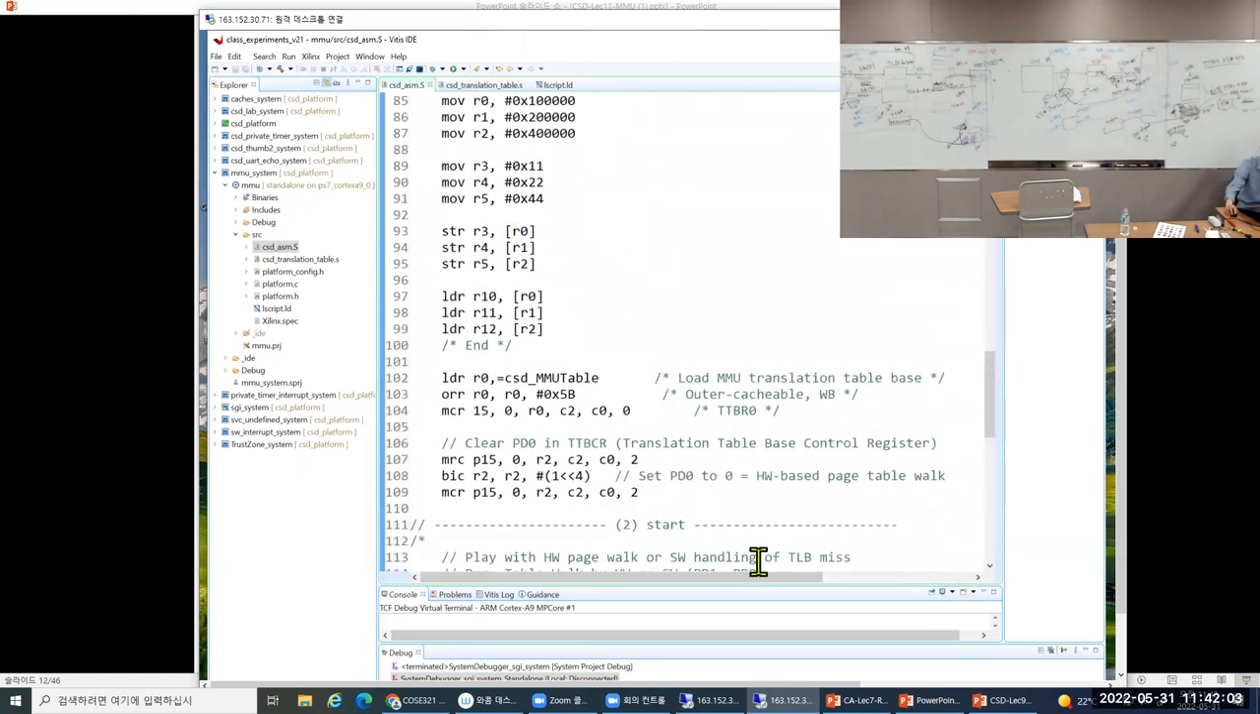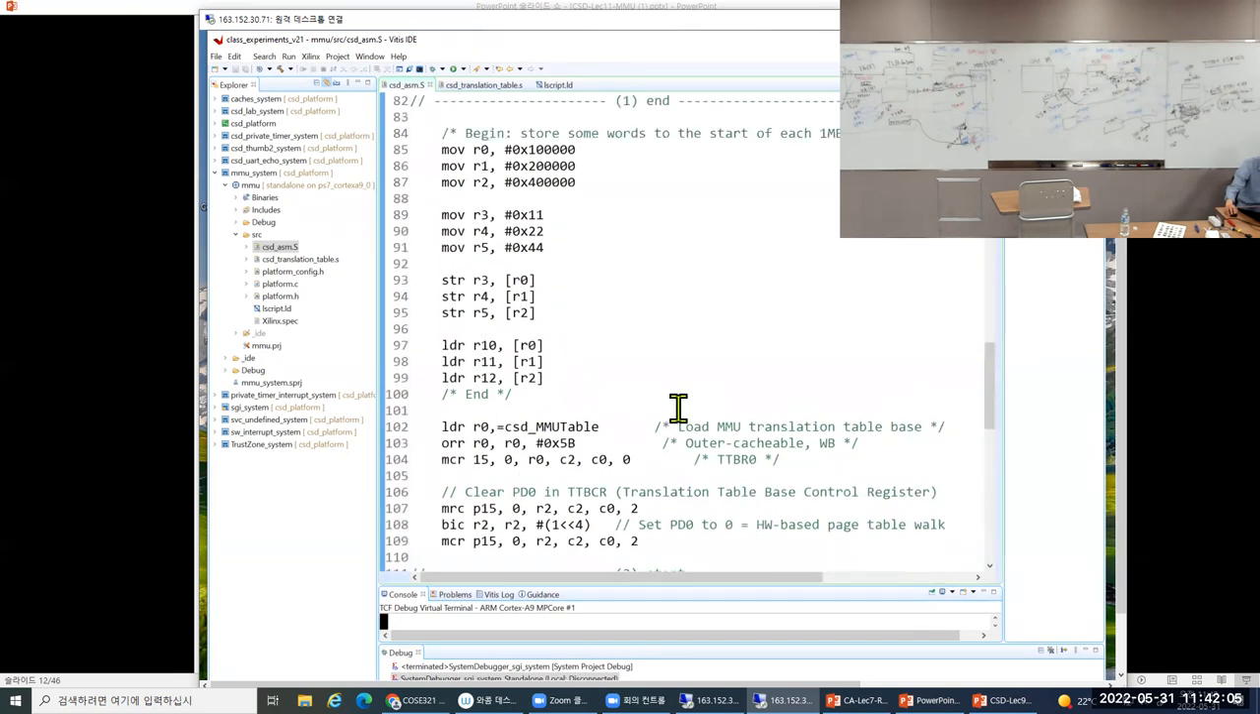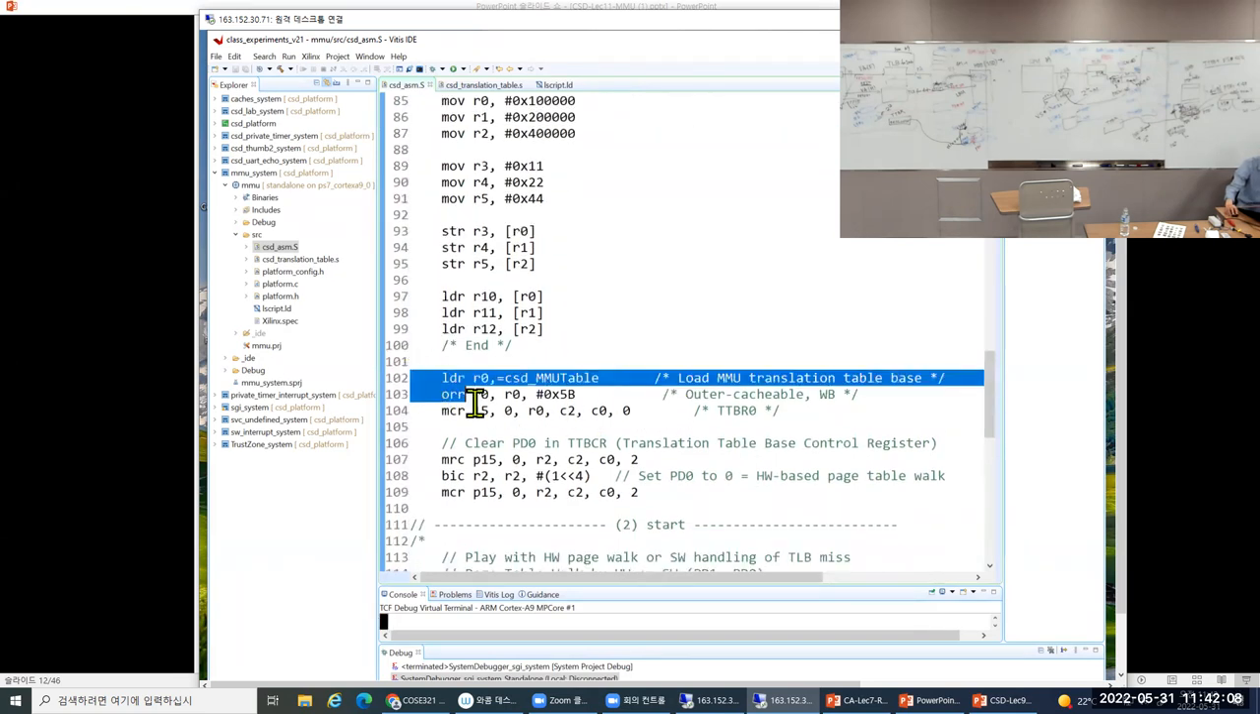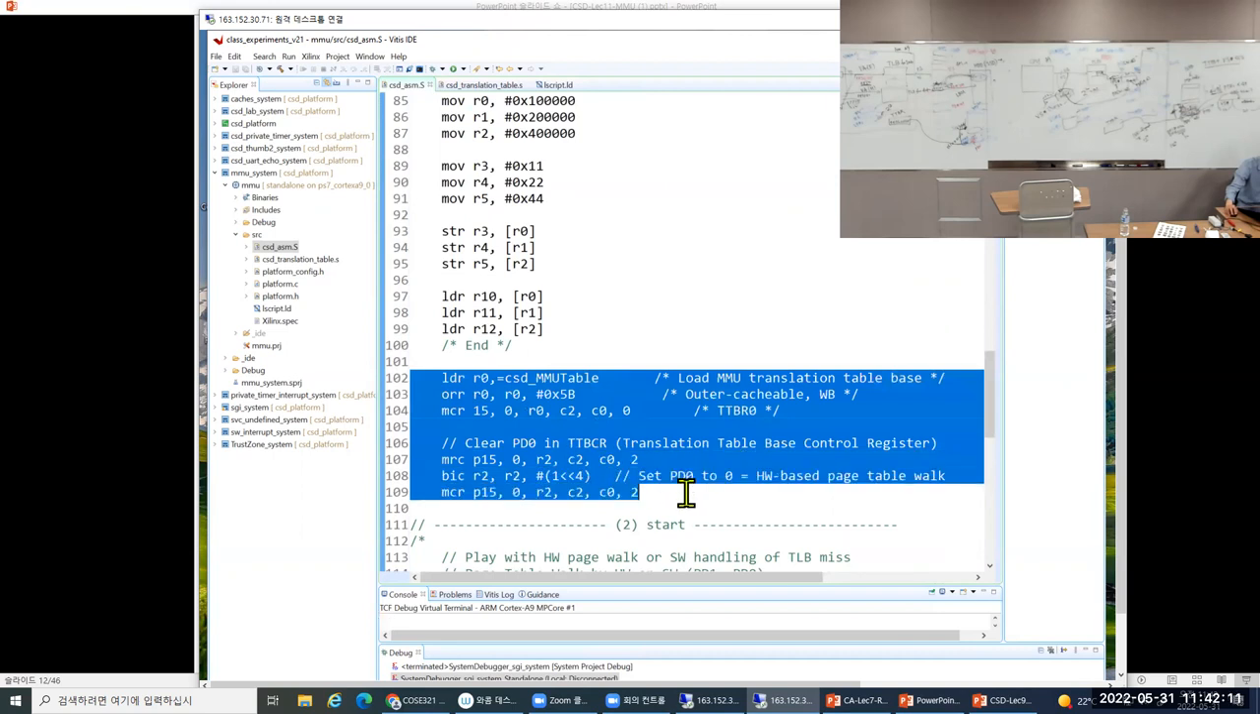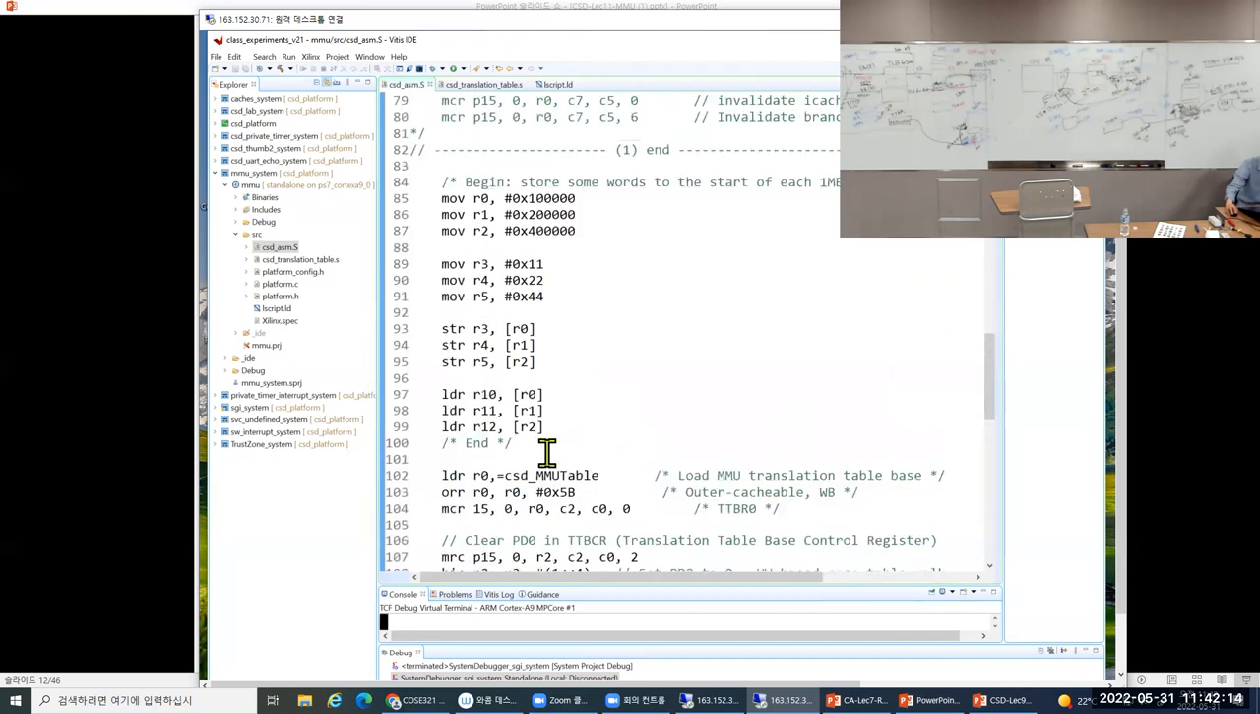Scroll it down. This is important information. Because we have 3 minutes left, let me explain this way. We are enabling MMU here. Before enabling this translation, TLB-based translation, you are initializing memory with that information. You are storing something, right? R0, 1 million, R2, 2 million, 4 million, and the data you want to write. Then you are executing store instructions.